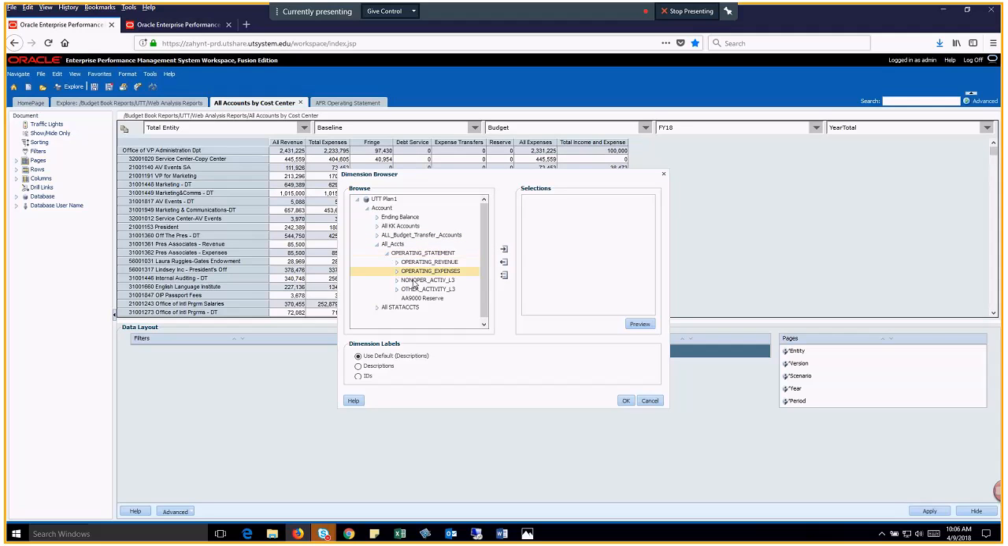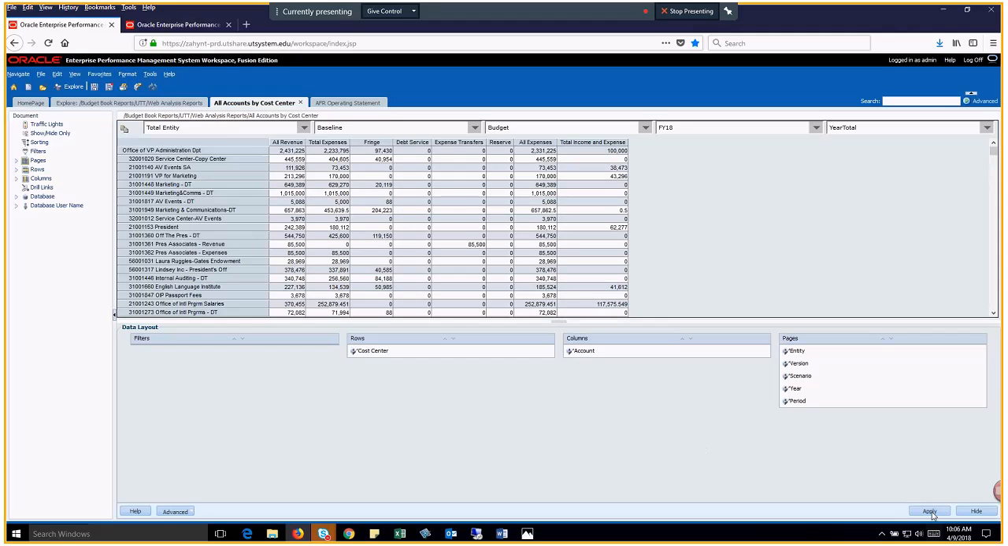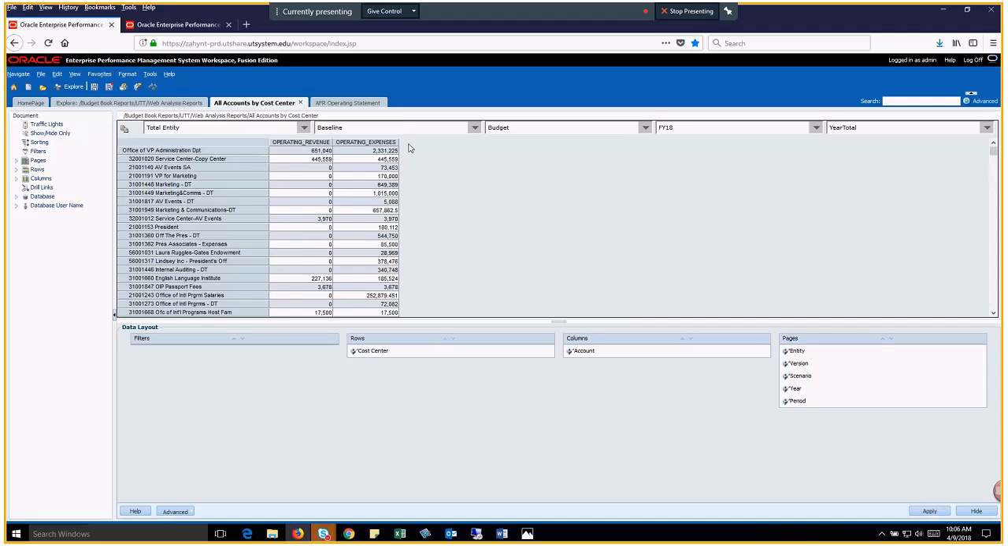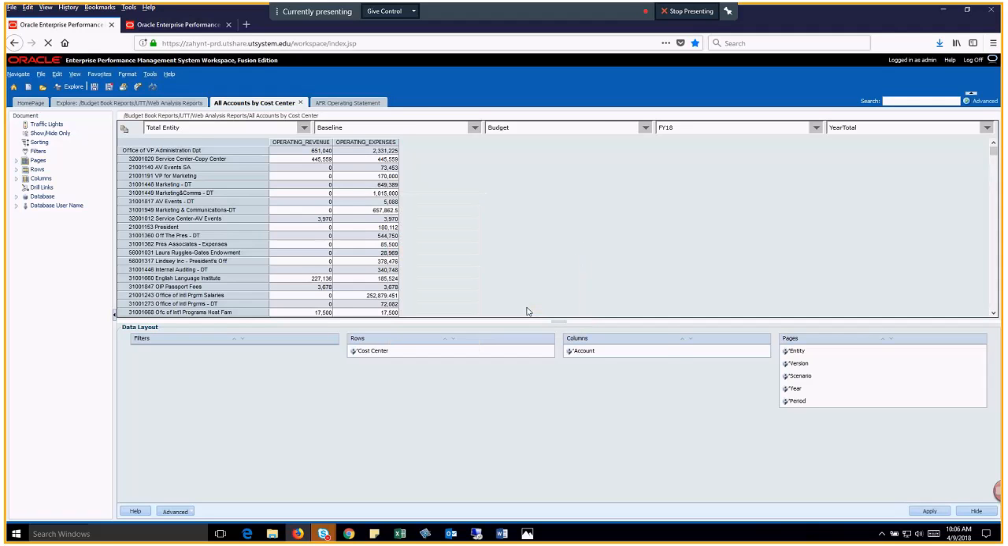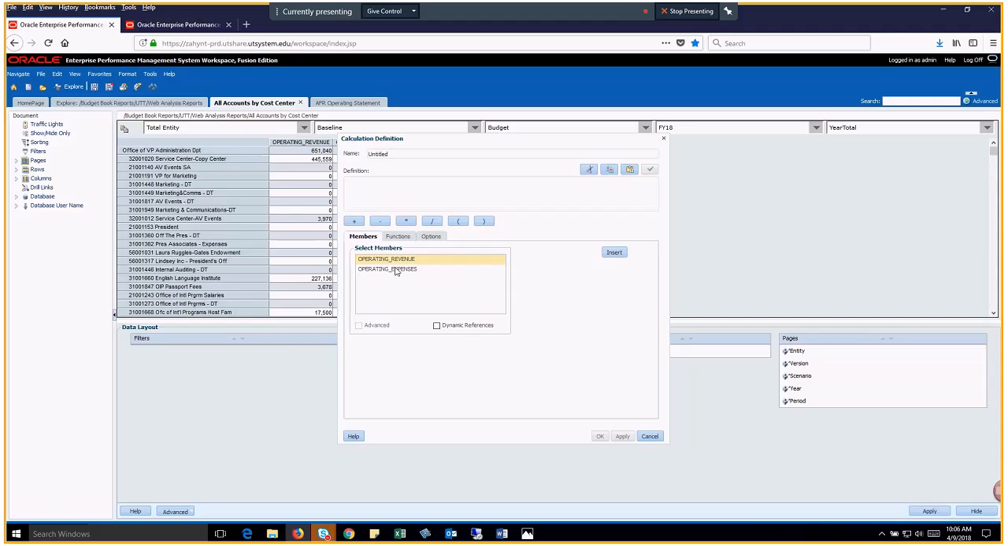So here's the operating statement. If we wanted to do something like operating revenue at a high level, and then operating expenses at a high level, I would just apply that, pick up our data, and just because I like to play with it, if you right-click, go Analysis Tools, I could set up a calculation to do revenue minus expenses.